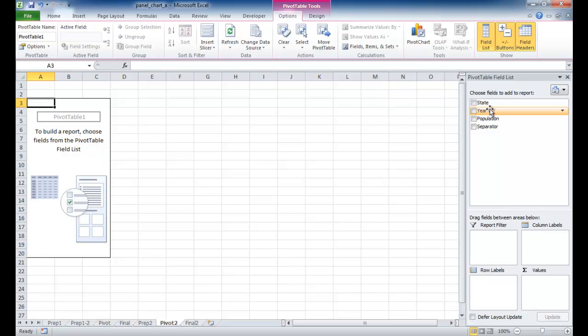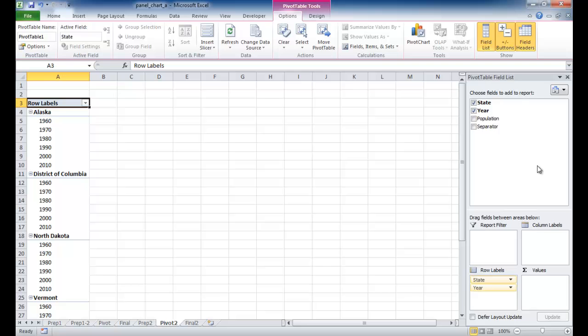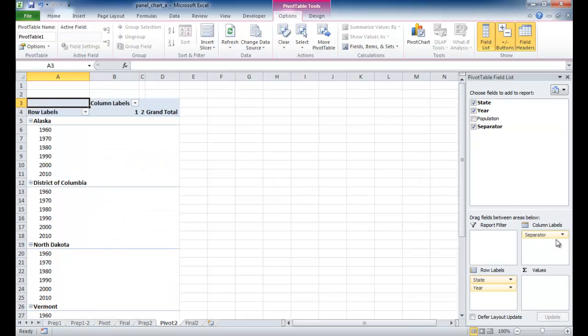So we're going to start populating the different fields here. State, I'm going to put here in the row labels. The year, I'm also going to put here in the row labels. The separator is going to be a column label. And the population as our data field, our values here.